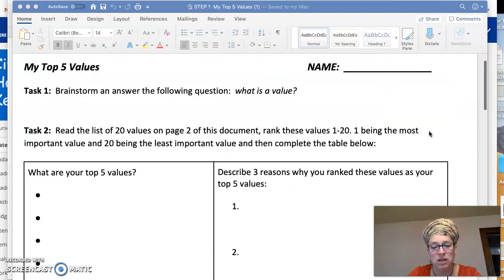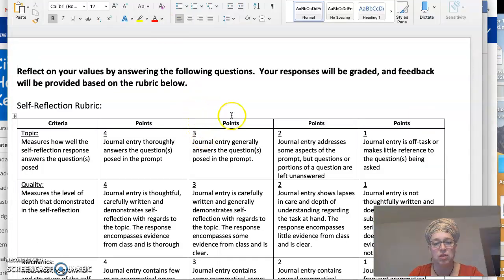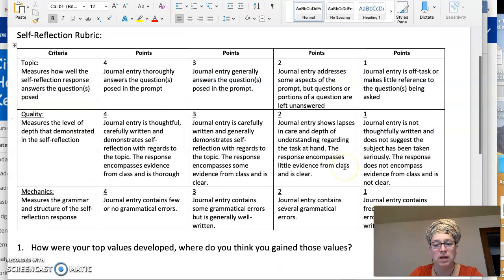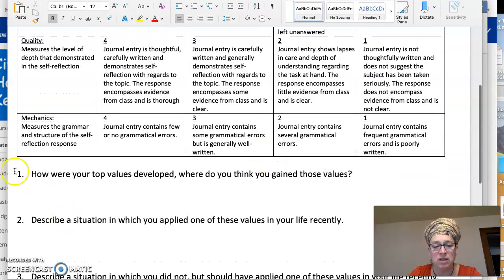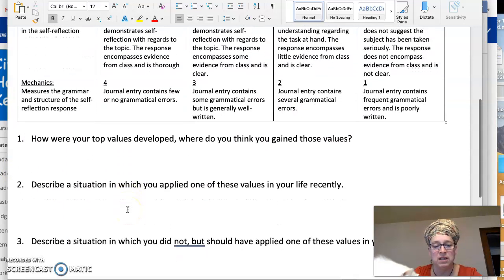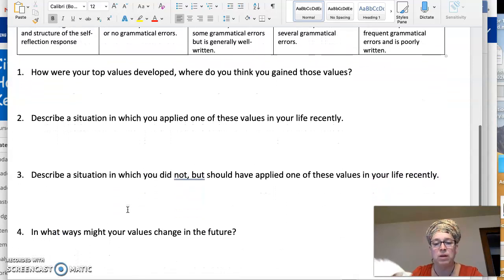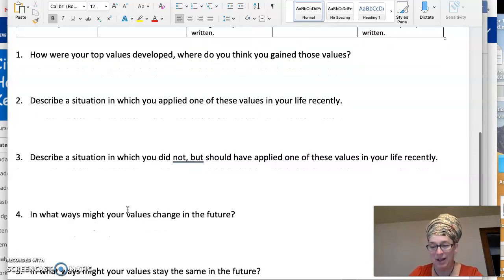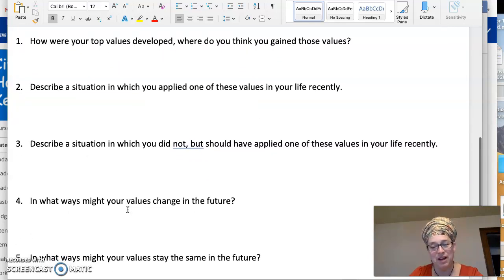And then once you are done with filling this top out, you're going to go right here to your self-reflection. This is the top of the self-reflection, the rubric. And you're going to go down here and answer these questions. How were your top values developed? Describe a situation you applied one of these values in your life recently. Describe a situation in which you didn't apply but maybe should have.